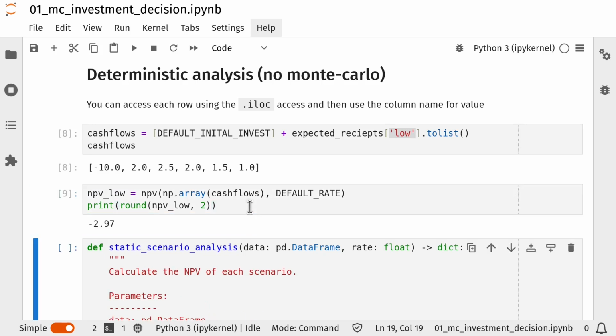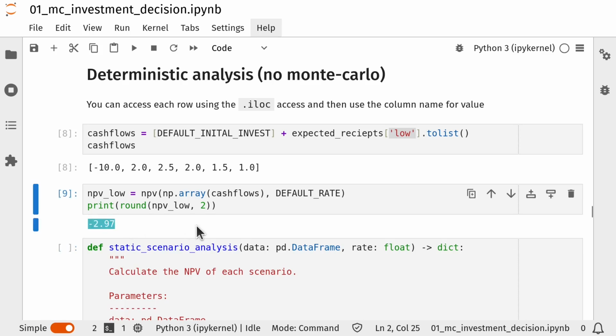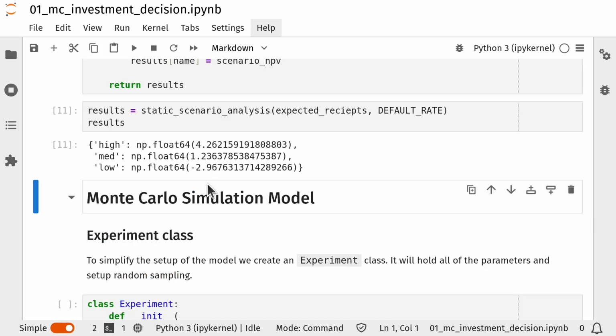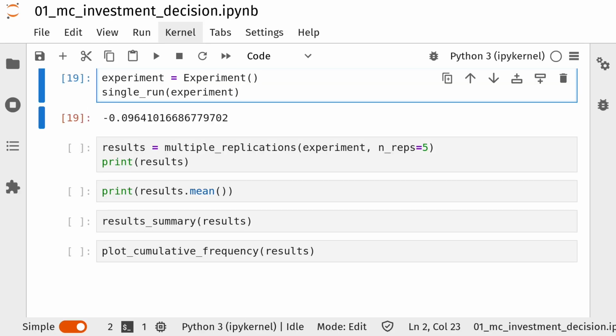So for example, in the pessimistic or low scenario, we'd expect to make a loss of nearly $3 million. So we can see that it's going to range between $4 million and negative $3 million, possibly with the most likely scenario at about $1.2 million. So the issue with this type of analysis is it does not give you information on the likelihood of each of those outcomes. So an alternative to the deterministic analysis is Monte Carlo simulation.